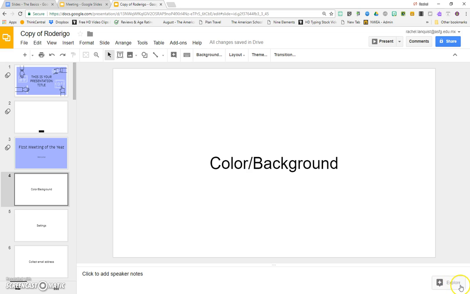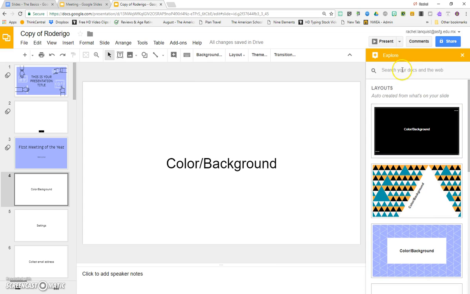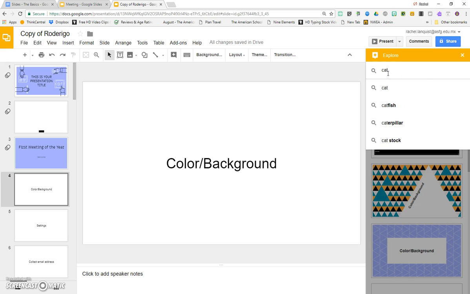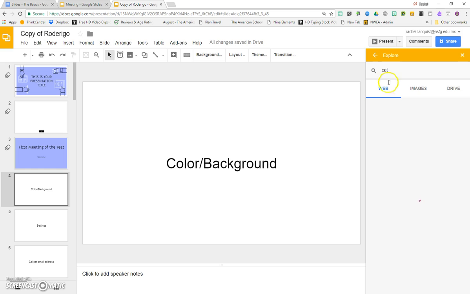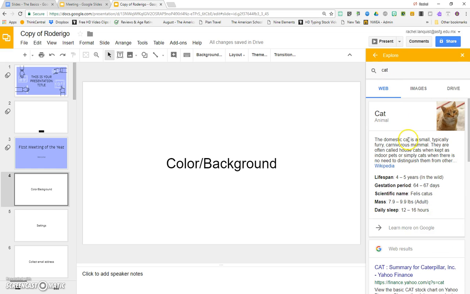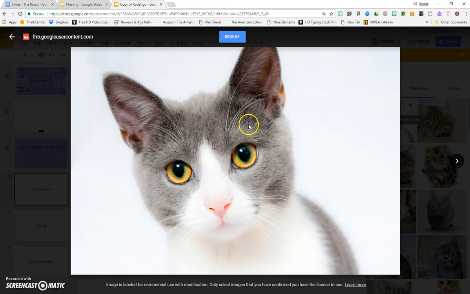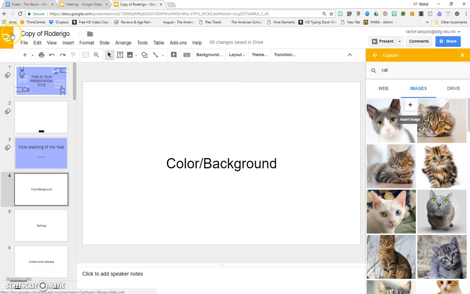Another great tool is the Explore tool. If you click on it at the bottom, you can explore or search for different backgrounds, but I can also use it to explore Google. So if I look for cat, okay, I can find different information about cat, like that you might find in Google search. I can find images, anything in my drive that has that as well, and you can then insert it. This allows you to see it better.